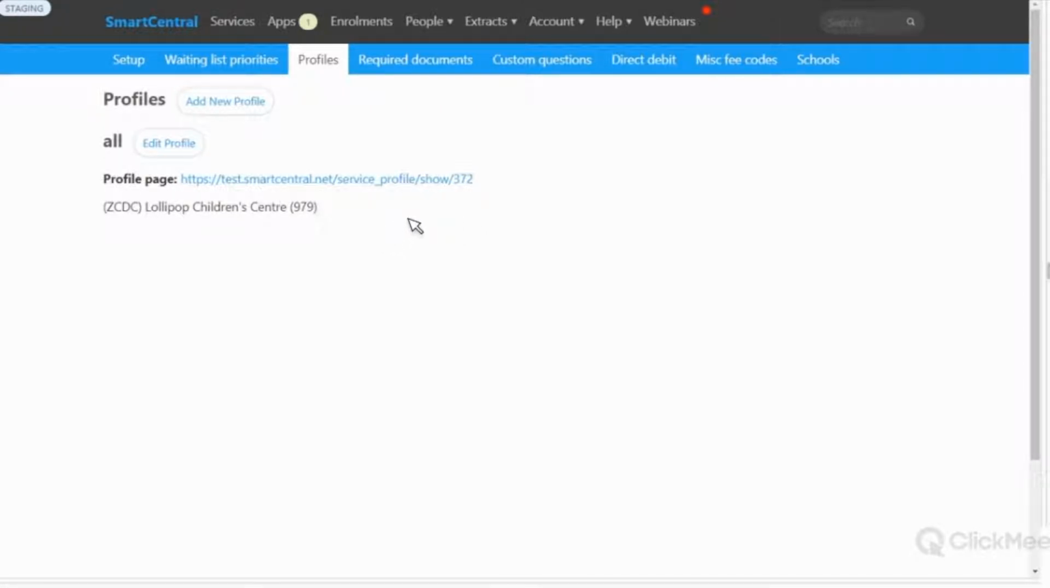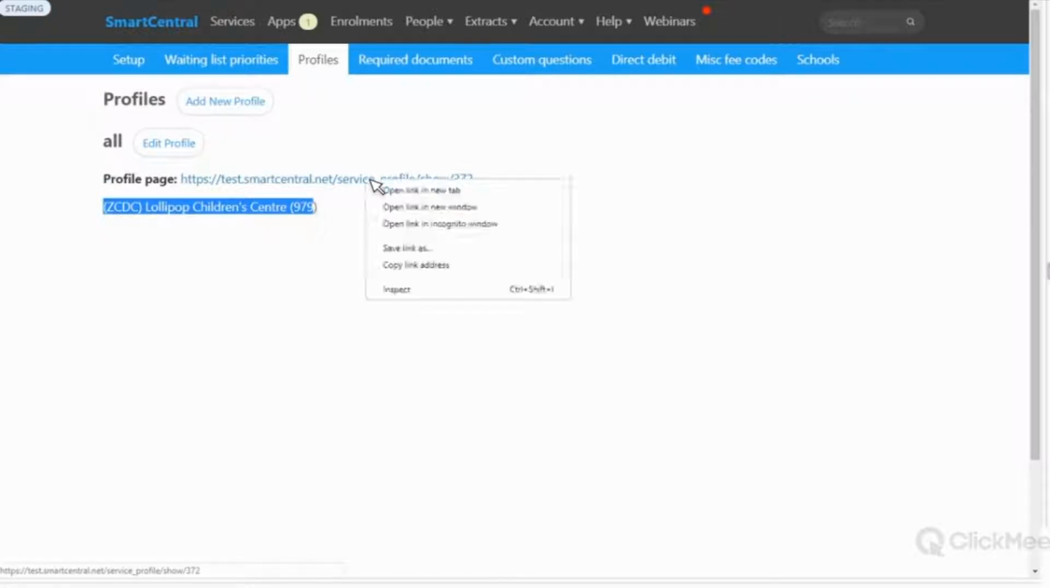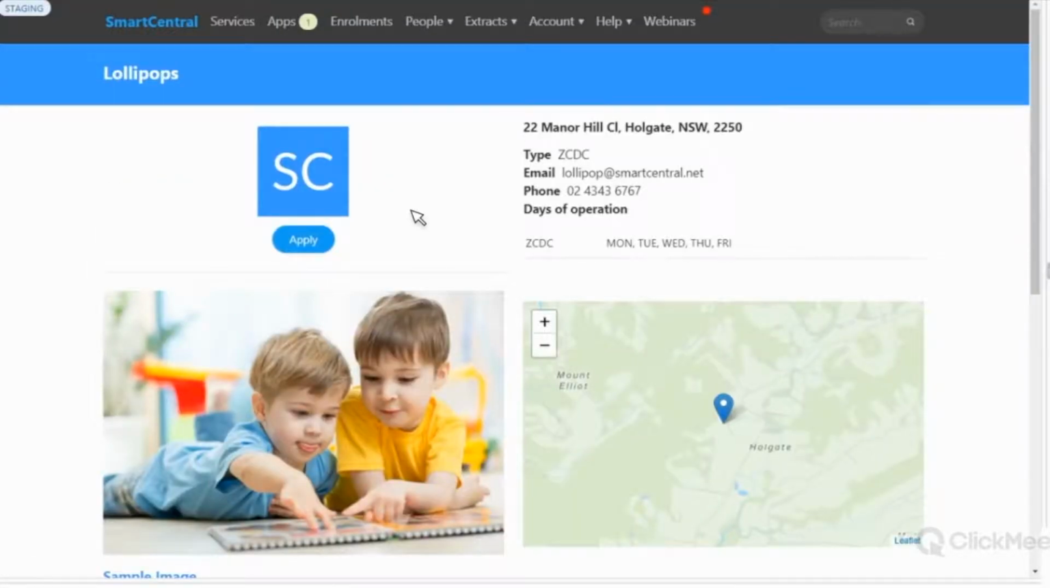So my center here is called Lollipops Children's Center. And I'll first show you what my profile looks like, then I'll explain how it's been set up. So to view the profile, I just click on the link. Now the other thing worth noting is if I right-click on this link and copy that link address, I can paste that in an email to send to parents or include in my newsletter, and that will get parents to my profile page. So I've just clicked on that link to open it, and this is my profile.